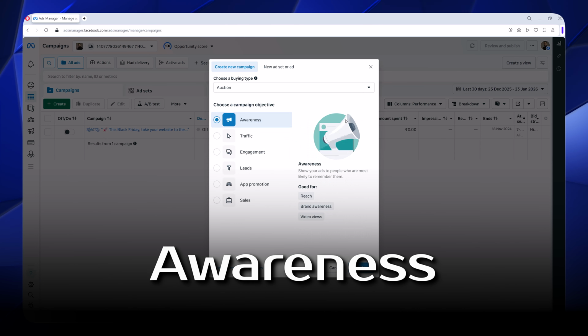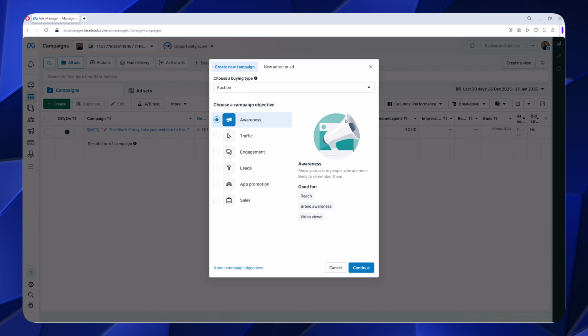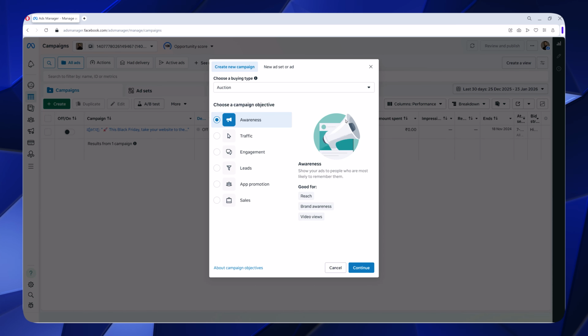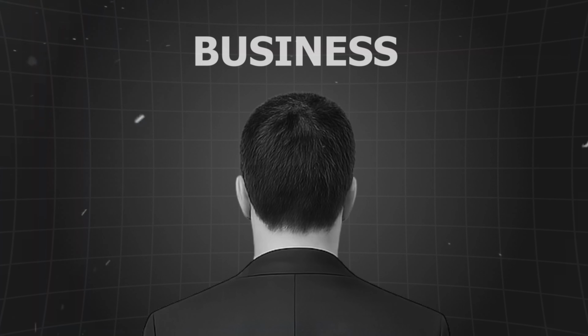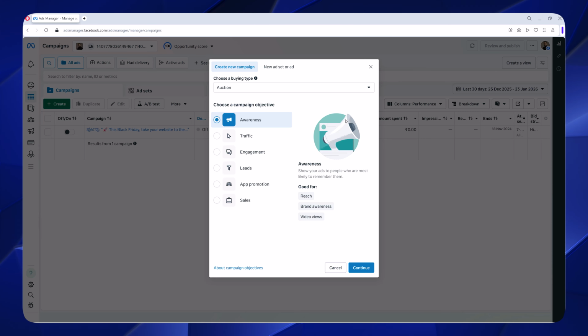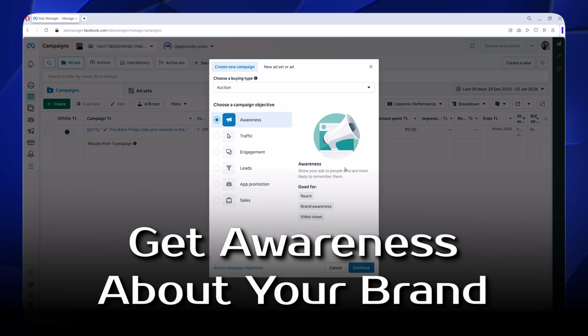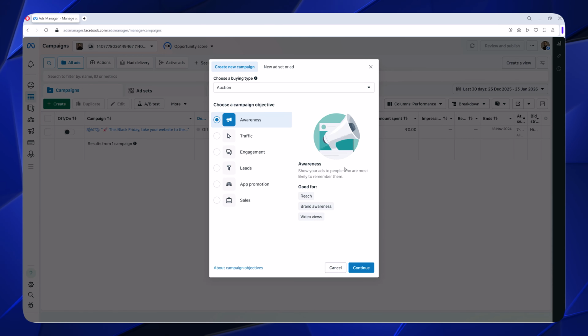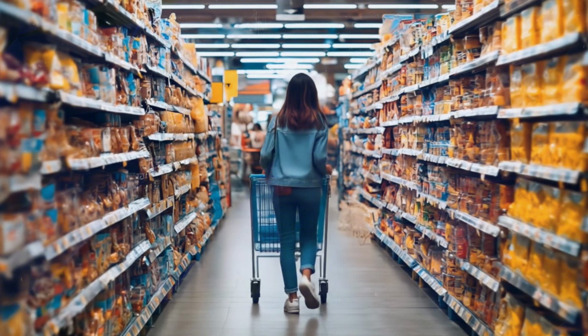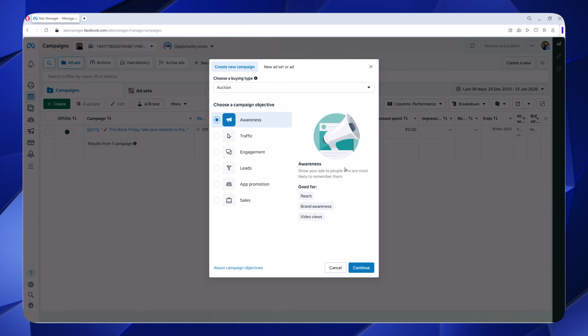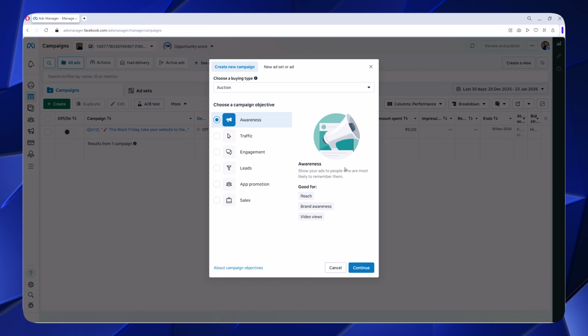The first one we have is awareness. Use this when your goal is to make people know you exist, not to get sales right away. I'll just give an example. Let's say your brand or business is very new to the market and nobody knows about it. During such situations, marketers will run an awareness campaign. Why? Because this gives them awareness about their brand or business and they get the reach of their targeted audience. If you are running an offline store, then you can do that also through an awareness campaign. Because not everyone buys your product or services right after seeing your ad.